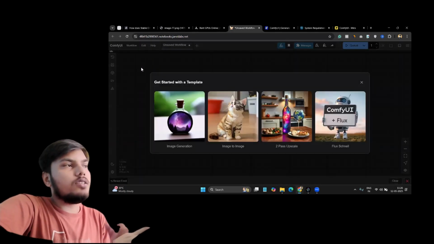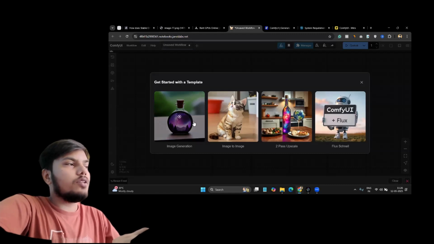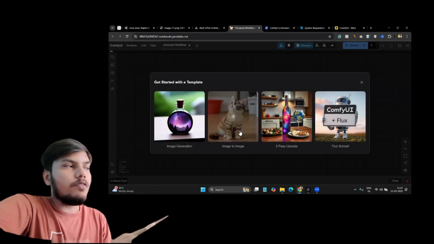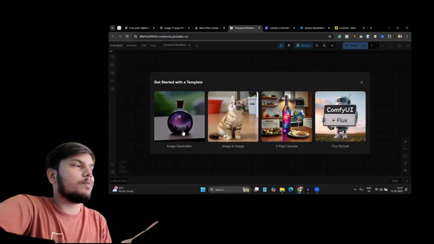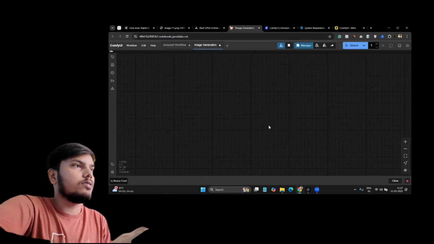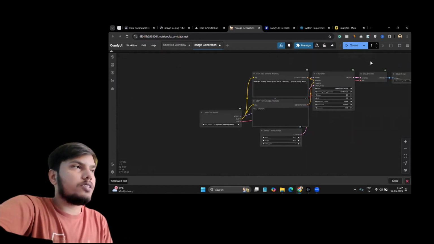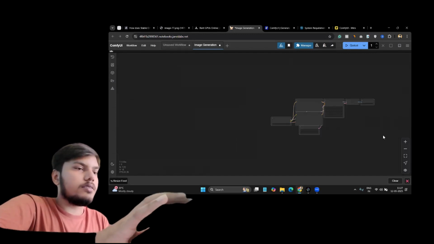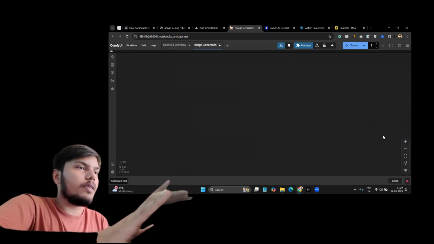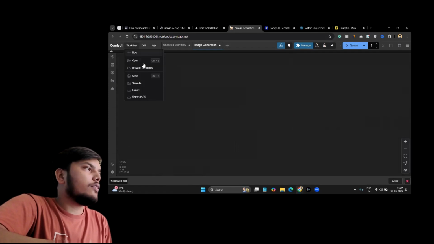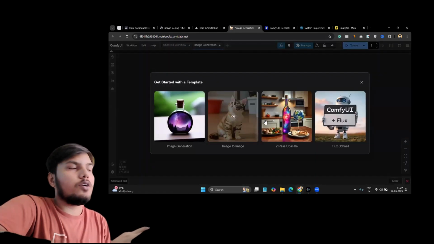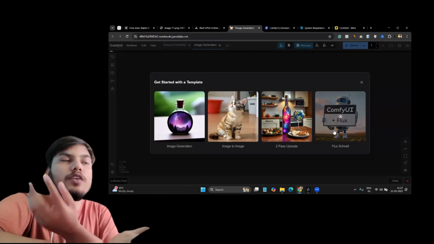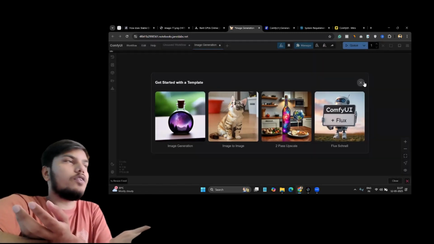If you browse the workflows, you will see these types of workflows that are available on ComfyUI. You can see image generation workflows, image to image workflows, and you can upscale your images. You can use Flux Funnel. So you can use these types of workflows.